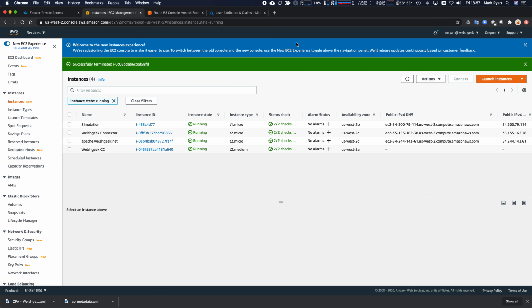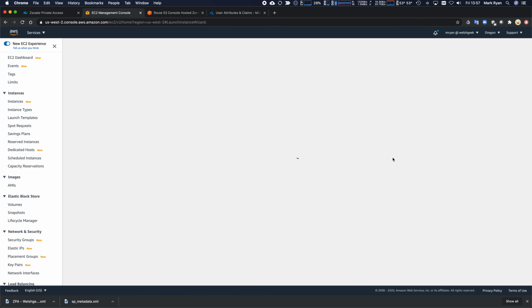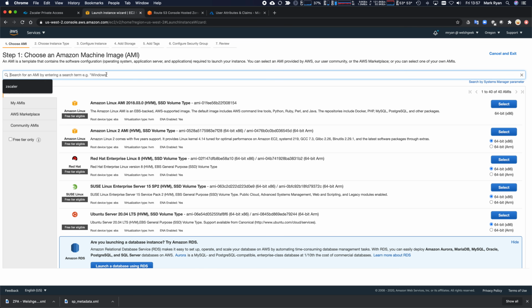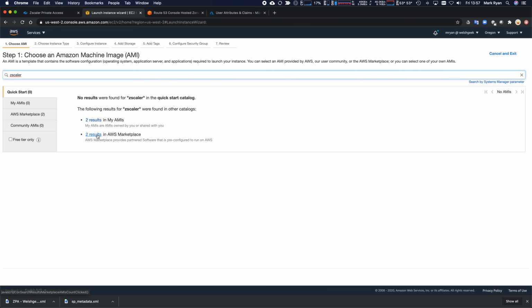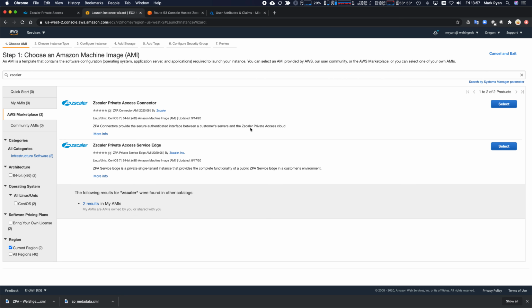So I've got my Azure tenant here. I'm going to go and launch an instance. And the easiest thing to do, again, is search for the instance you want. And I've got one in the AWS Marketplace.